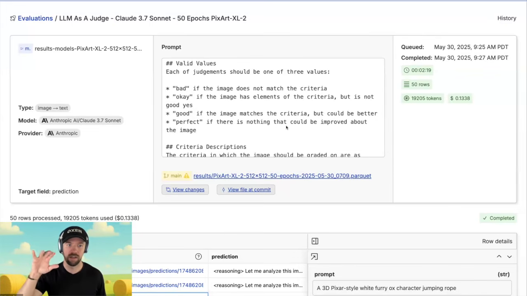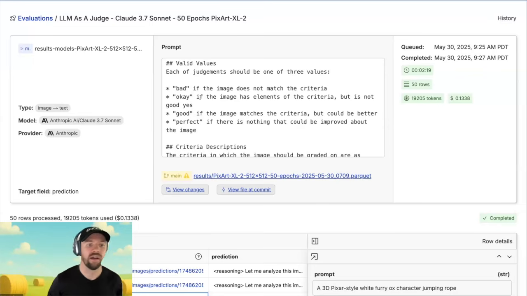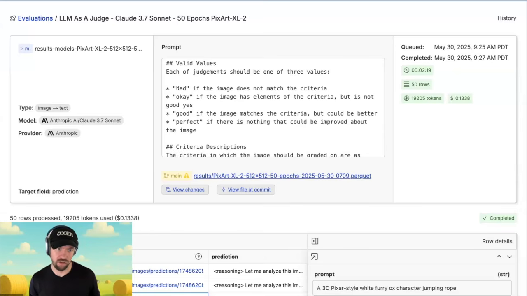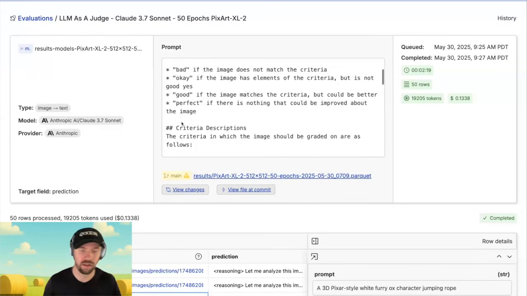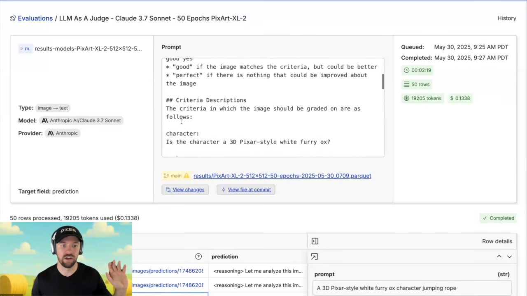I find that sometimes using an actual descriptive word instead of a numeric value lets the model put these things into categorical buckets a little better. We could just say return 0, 1, 2, or 3, but the words bad, okay, good, and perfect are a little more descriptive there. So those are the categories that we'll be grading each criterion on.